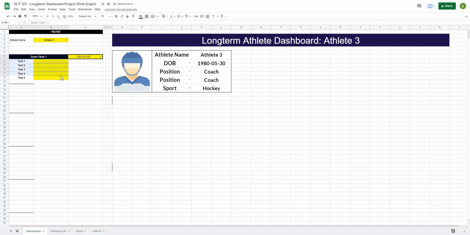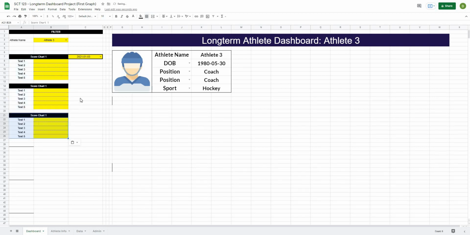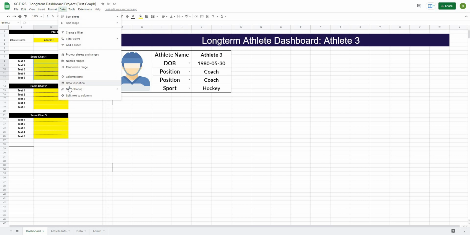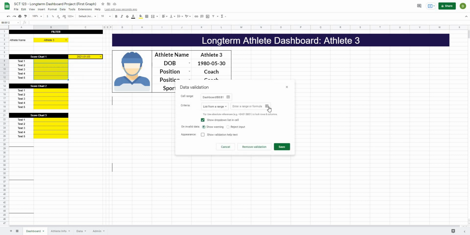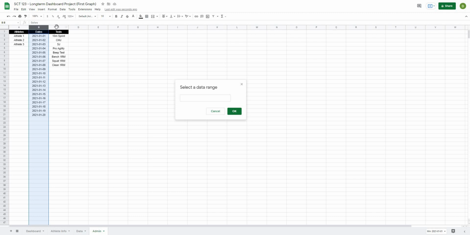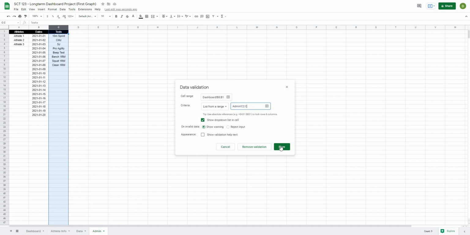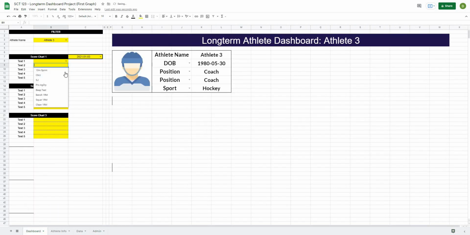I'm going to copy this and just paste it down a couple more times for our other 2 score charts, because these are all going to be set up exactly the same. Now we'll just call this score chart 2 and 3. Now for our performance test, we're going to create a data validation in here. I'll highlight all these cells, go to data, data validation, list from range, and I will select from my admin panel all of my tests. We'll go C2 all the way down and hit OK, same way we did with the dates. And when I go back to my dashboard, these should all be selectable now. Because of how we set that up, I should just be able to copy and paste this a couple of times.